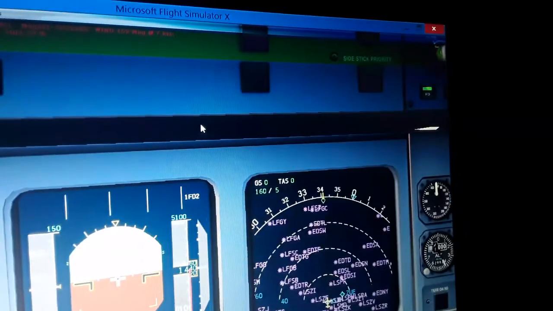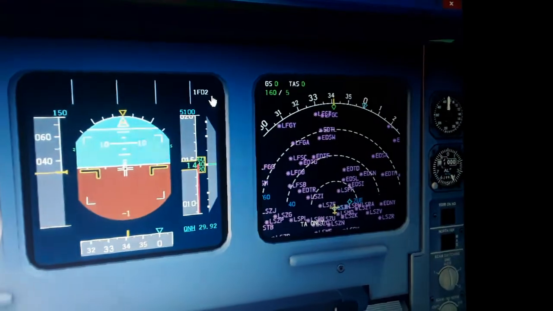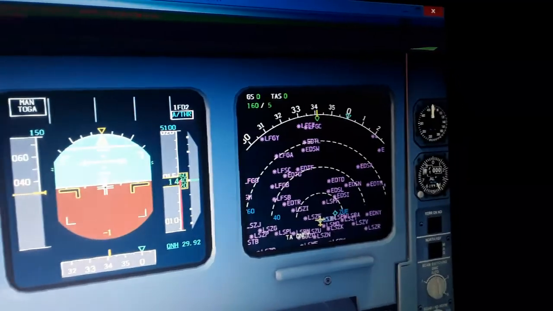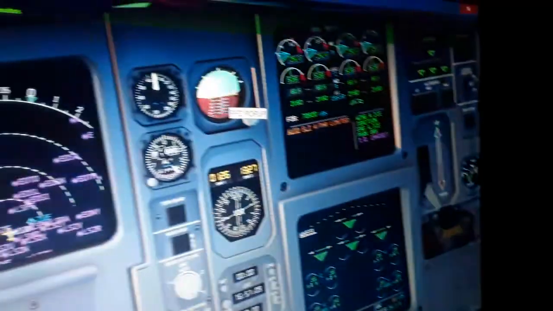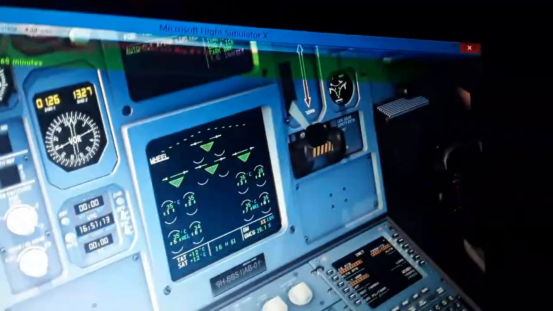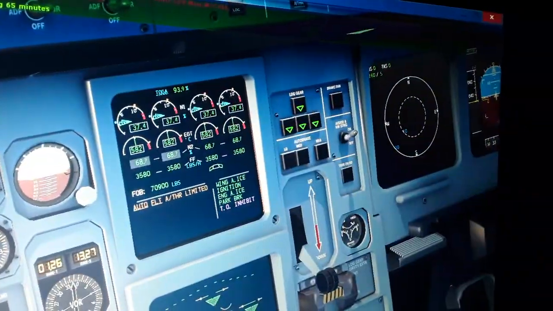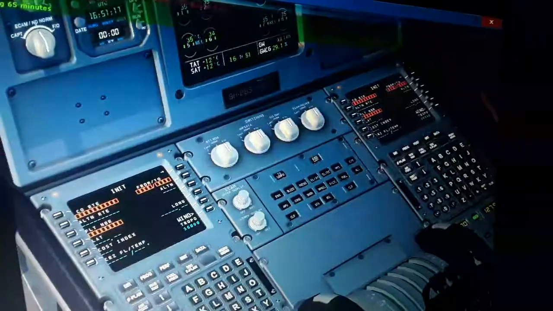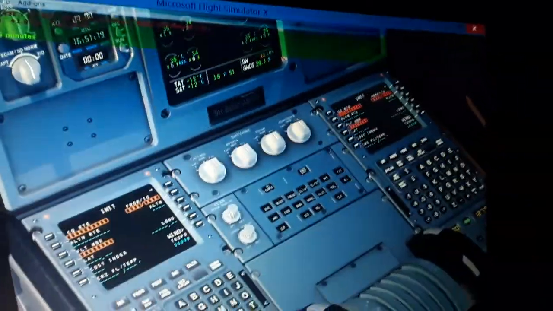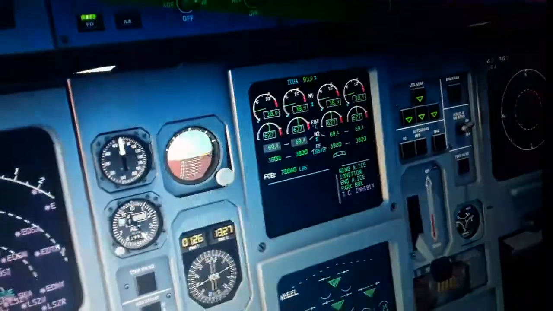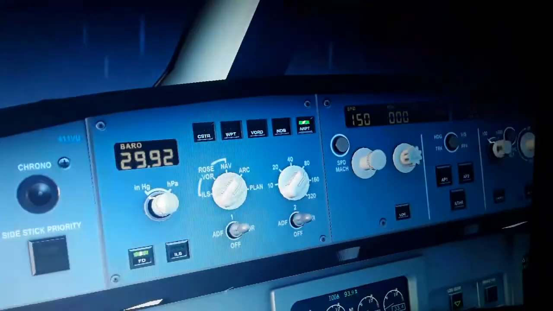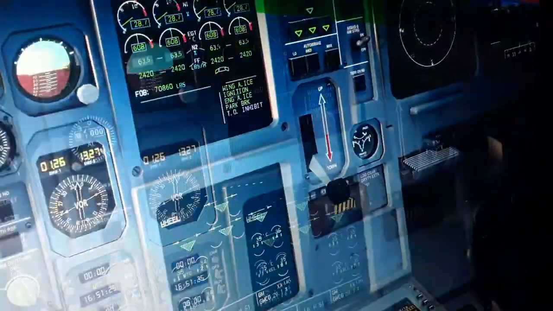So maybe you see better this display now. Also you can see here the upper ECAM and the lower ECAM, electronic centralized aircraft monitoring. So we have about 65 minutes remaining for this flight, so I'm gonna try to be very brief. So I'm gonna show you a few things.